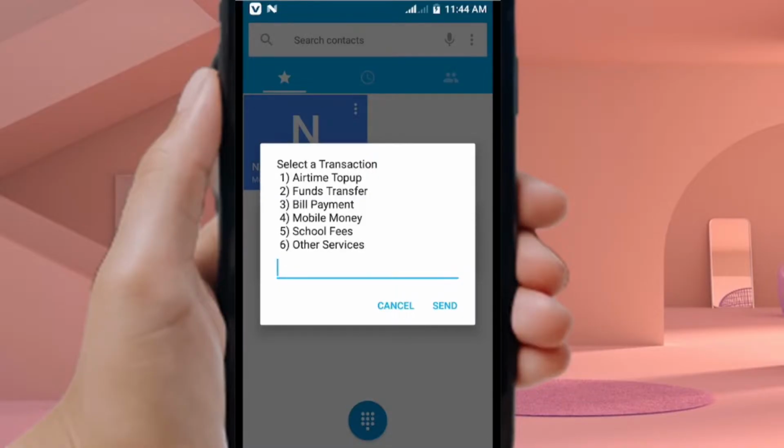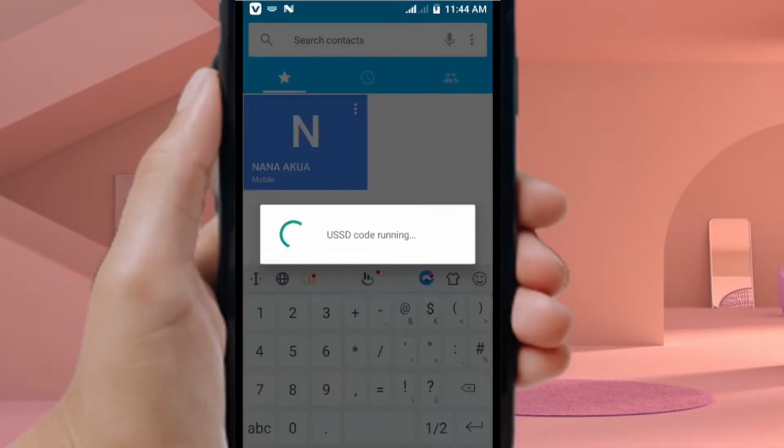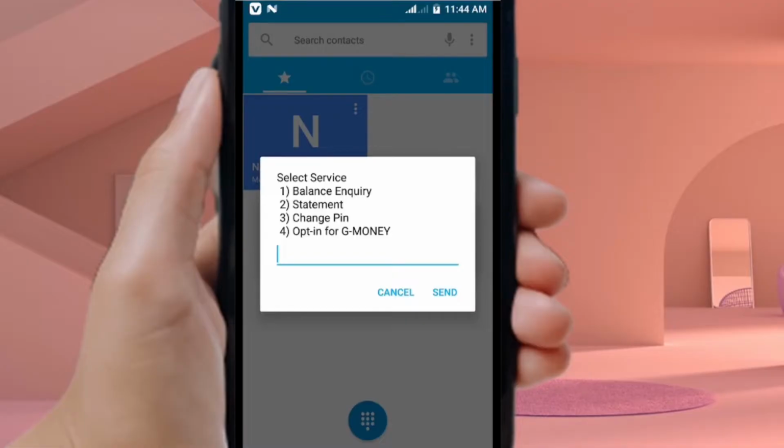But I want you to select the option 6, okay? That is the other services. Just select that one and then wait for it to come. And over here we have several options as well. That is balance inquiry, statements, that is change PIN, and then opt in for G-Money.